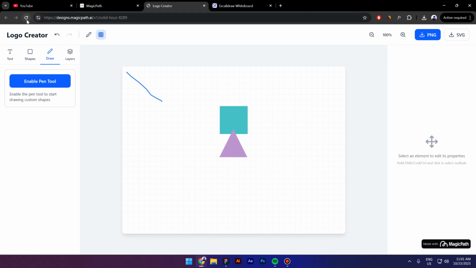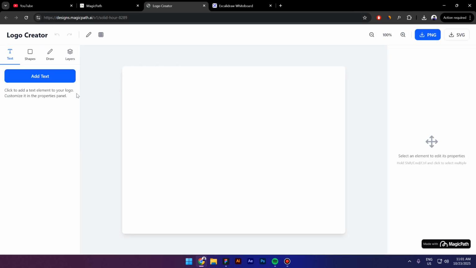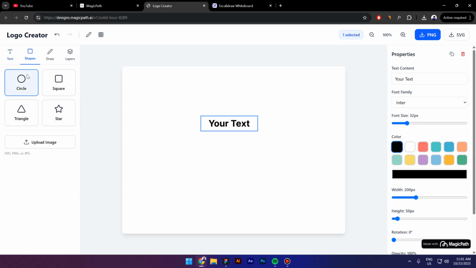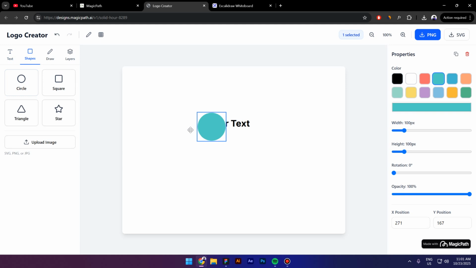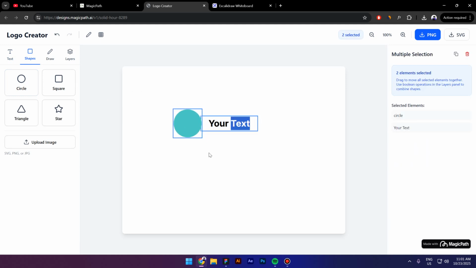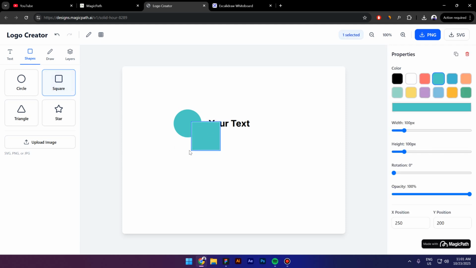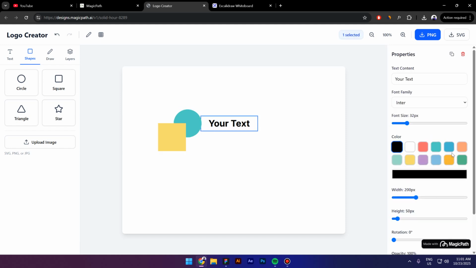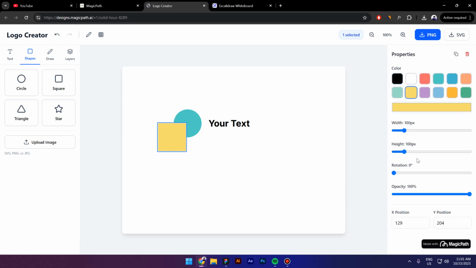Let me refresh this browser once again, and let's add some text, a shape, and then let's try to select them both. It still works, but now let's add one more shape, change the color to this yellow, select them both, and now we should be able to select the union or the subtract, but it's not available. So I don't know exactly where it is.